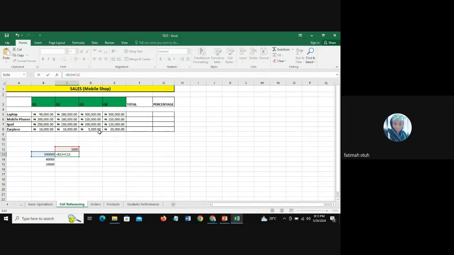For some systems, it does not work. I think my own does not have it, so I'm going to have to apply it manually. Well, for your system, you can try it. Just press F4 and then it will show. So when you have B13 plus this C12, now these dollar signs mean that I've locked this 5,000 here. Meaning this formula, even if I drag it down, it will continue to reference that 5,000 because it's an absolute value.